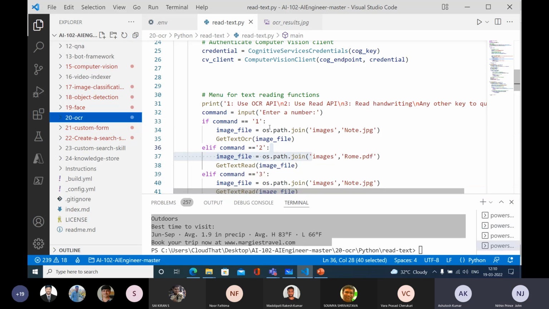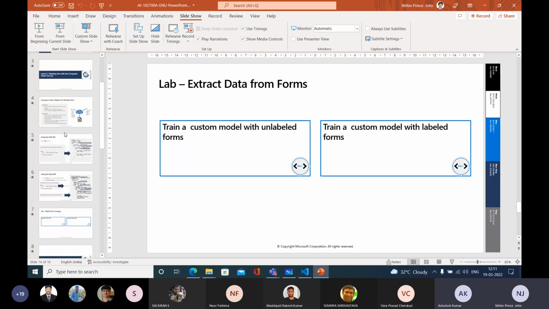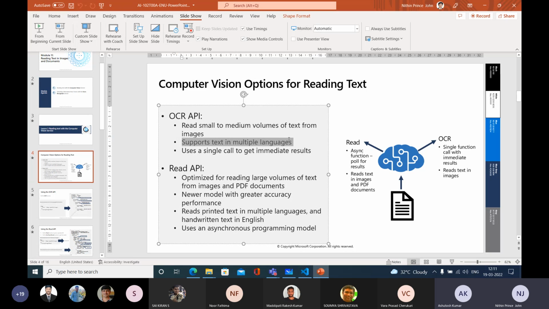When it comes to the custom text case, I told you that there also we can train our own models. But in Microsoft's Computer Vision service, we are able to use two types of API, the Read API and the OCR API. That's why the slides mention it: look at this, supports text in multiple languages. In the case of the Read API, it reads printed text in multiple languages and handwritten text in English.